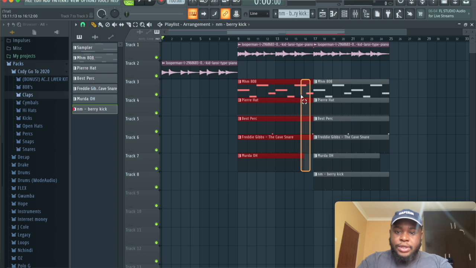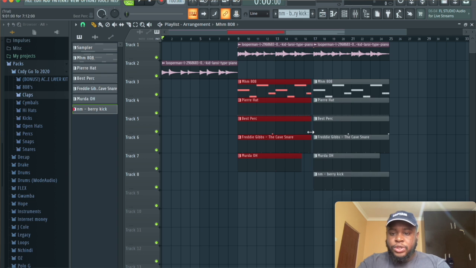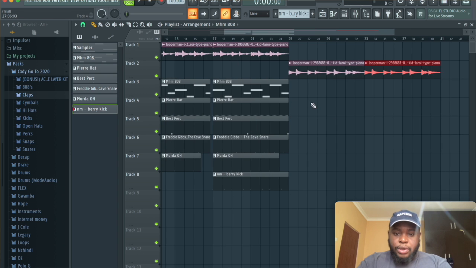I'll highlight all these patterns, and then is it a beat? Yeah. So it's at a beat, so I'm just gonna drag it slightly so that there's a low pause, and this will help because when the kick comes in here, it will hit harder. And then I'll take this piano chord progression, and then I'll paste it there.